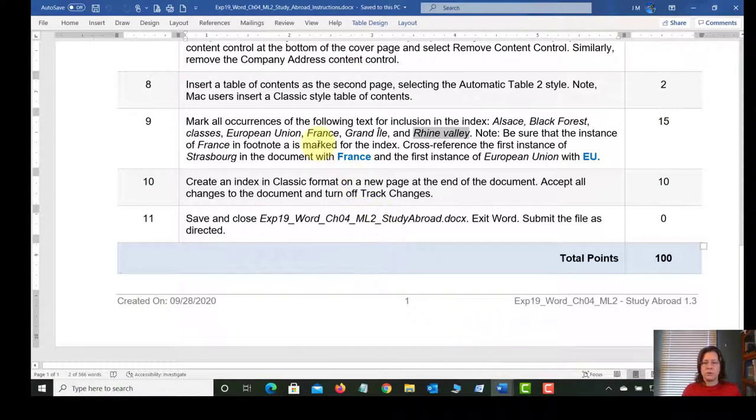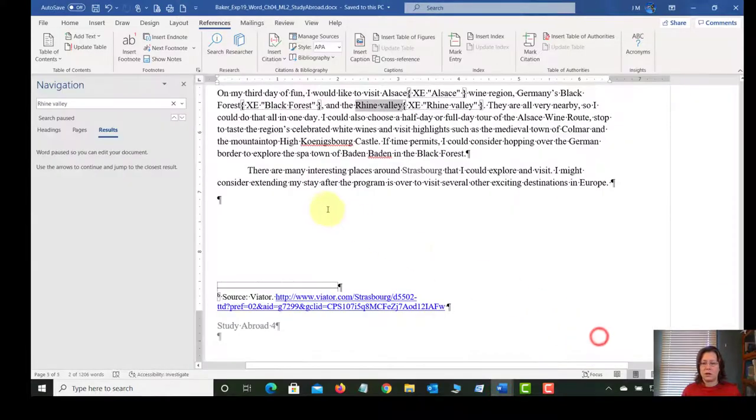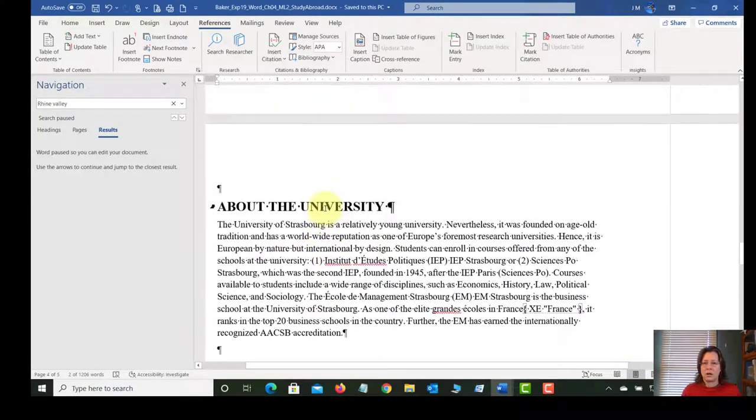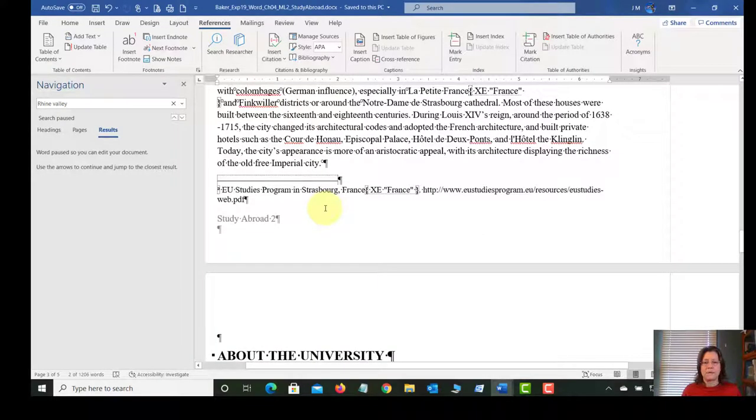Whew, did we do them all? Oh, be sure that the instance of France in the footnote is marked for index. Well, let's double check. Yep, see it? Here's our footnote. It's on page 2, and I see that marking there, the XE France. So it's got it. That's fantastic.